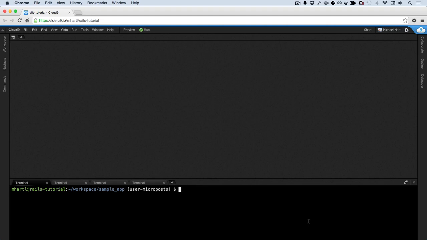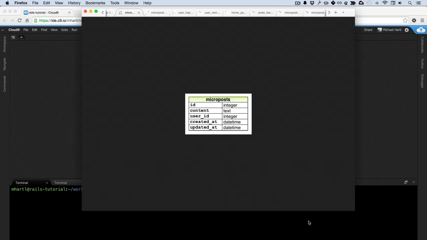Let's take a look at a diagram of the micropost data model. The first field here is the ID, which comes for free in Rails. We saw this in the context of the user model as well. The next field is the content field. This is what will contain the actual content of the micropost, which will actually be limited to 140 characters.